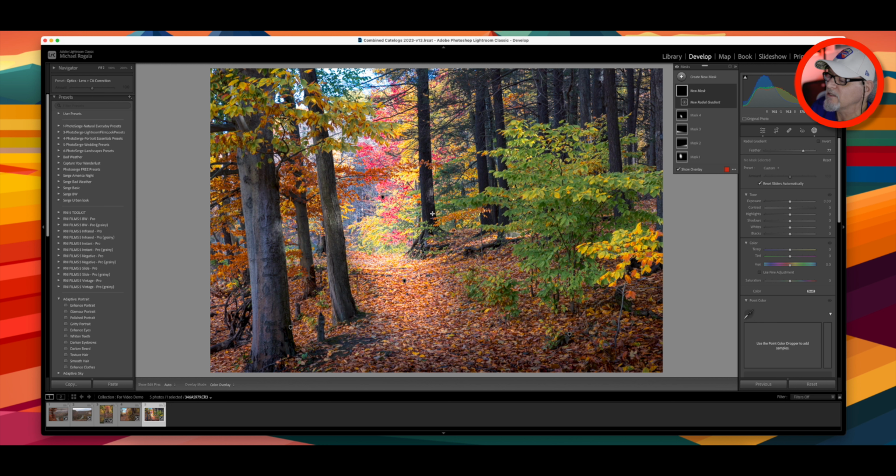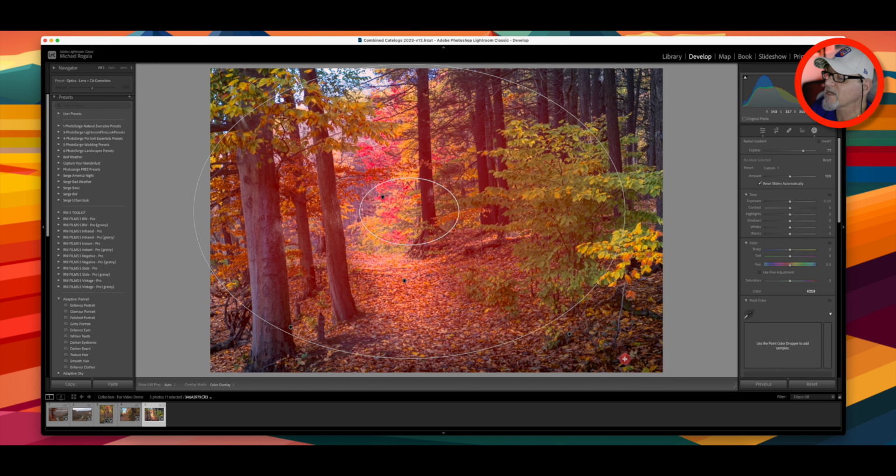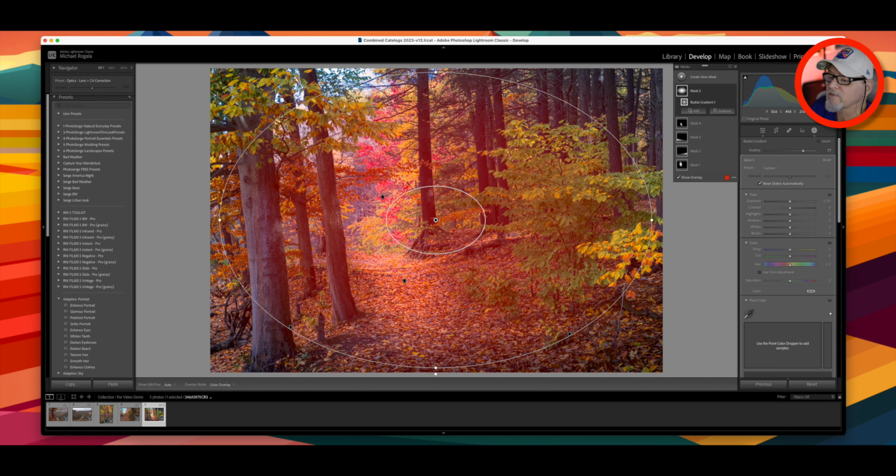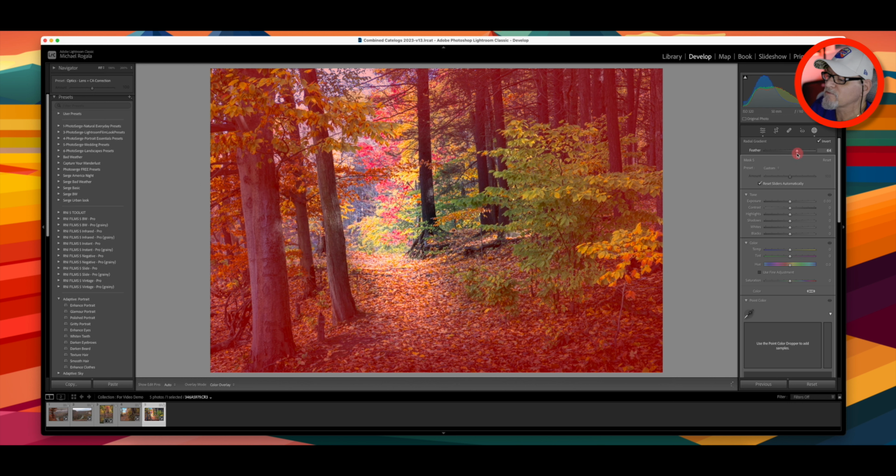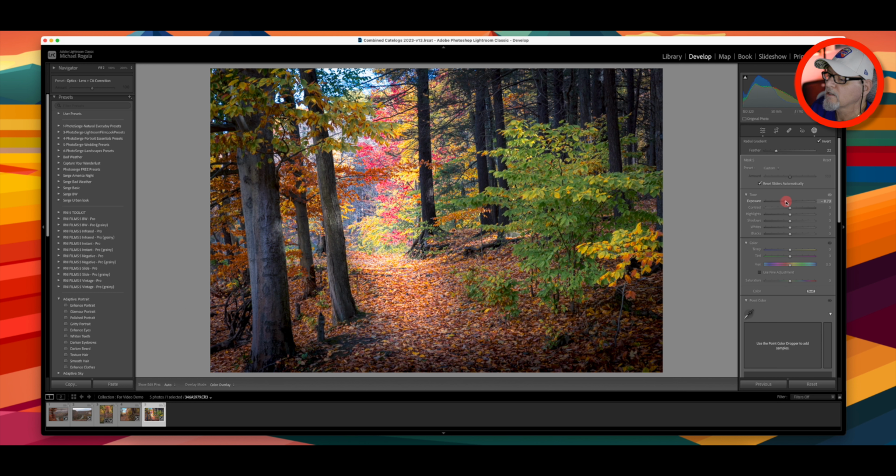I will take a gradient mask, come out here toward the center, make it about the size of the photo and center it. And then let me see here. Let's move it out a little bit this way. Come on over here to invert. Click the invert button. Now I'm going to do a little less feather on this right now. Okay. And I am going to lower and create a vignette. Okay.